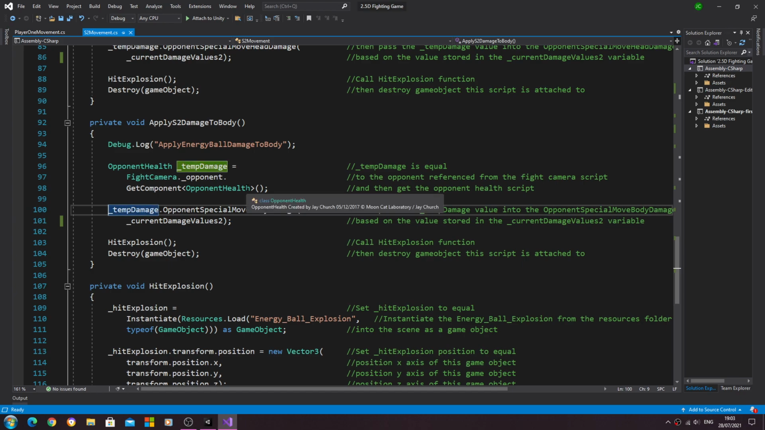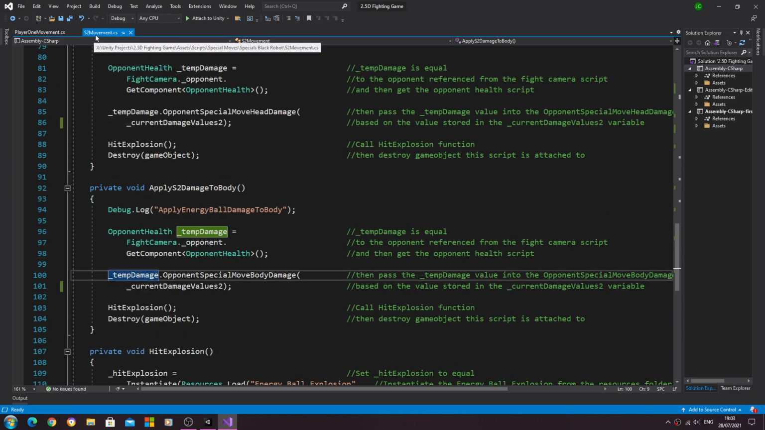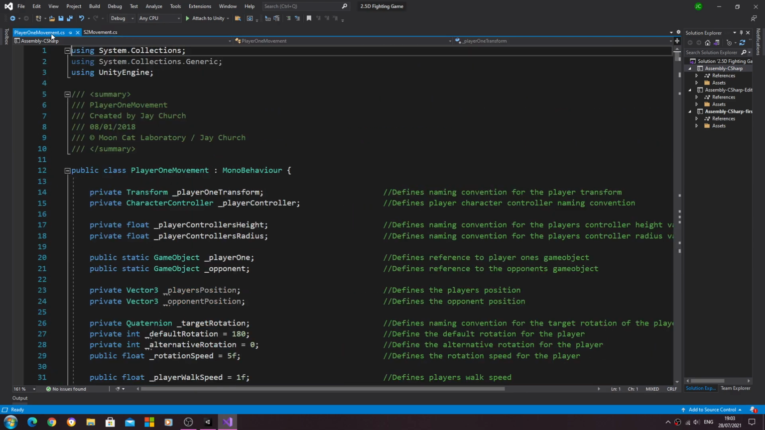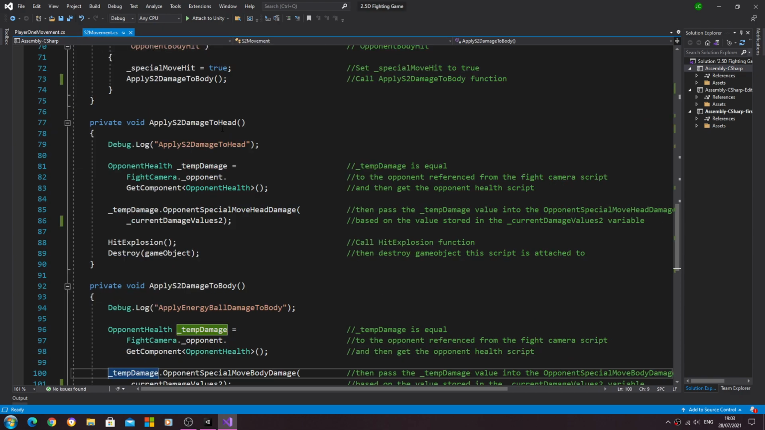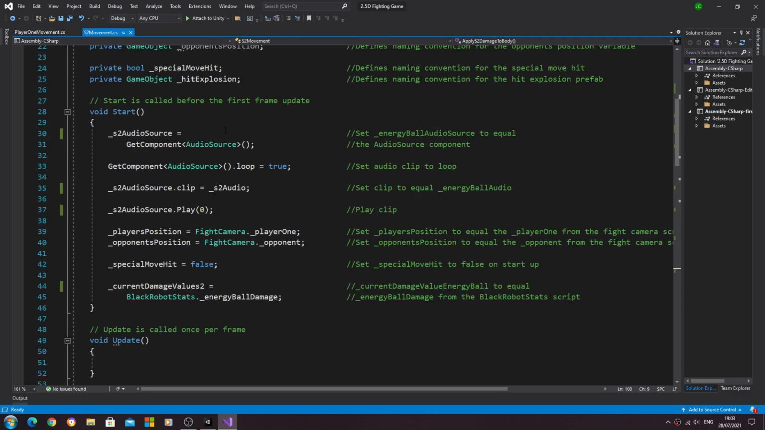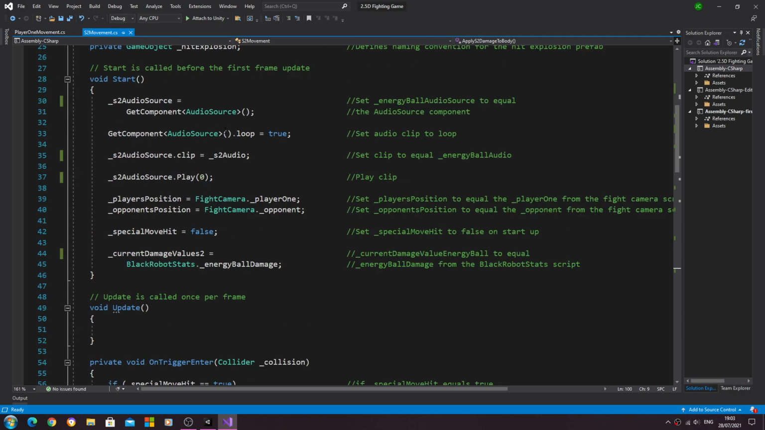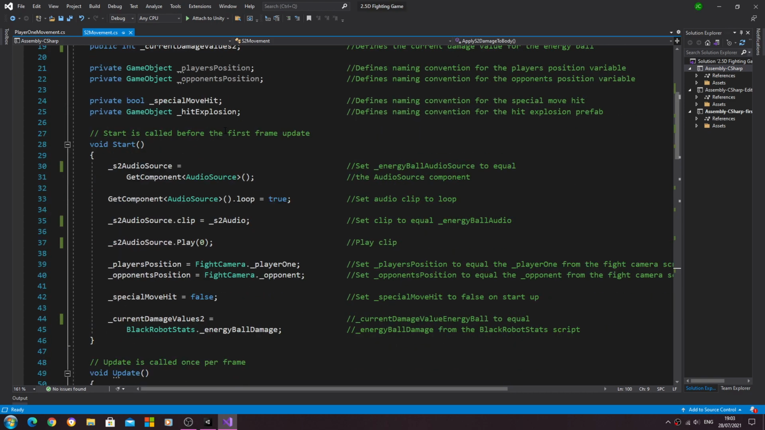So in this lesson we're carrying on with the second special move, and as you can see I've got the S2 movement script open, but I've also got the player 1 movement script open, because that is what we're going to start work on. We're going to start work on actually moving the player.